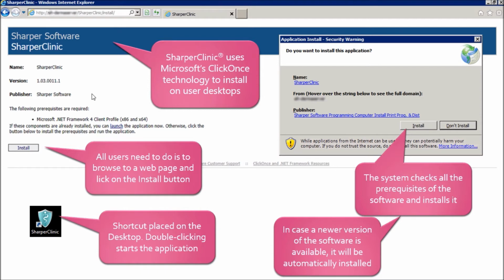To install SharperClinic, users navigate to an internal web page and click on the Install button. Using Microsoft's ClickOnce technology, SharperClinic installs all of its prerequisites, in addition to the application itself, from this web page. Users do not require administrative privileges to install SharperClinic. Once installed, an icon appears on the user's desktop. To start the application, double-click on this icon. If a newer version of SharperClinic is available, it will be downloaded and installed automatically.